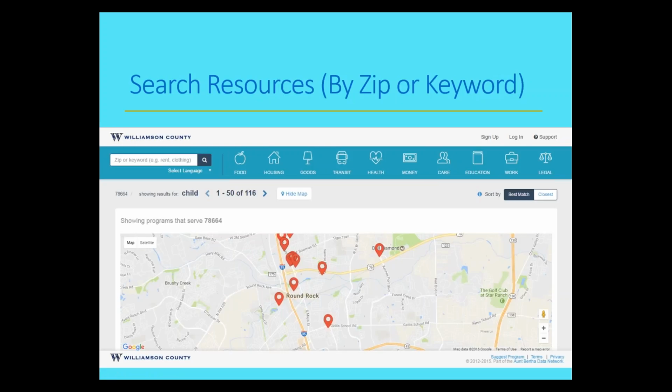So there's two ways. You can search by topic or by zip code or keyword. And like I mentioned before, there's a map of all the resources that are tagged with child that serve children in Round Rock in that specific zip code.